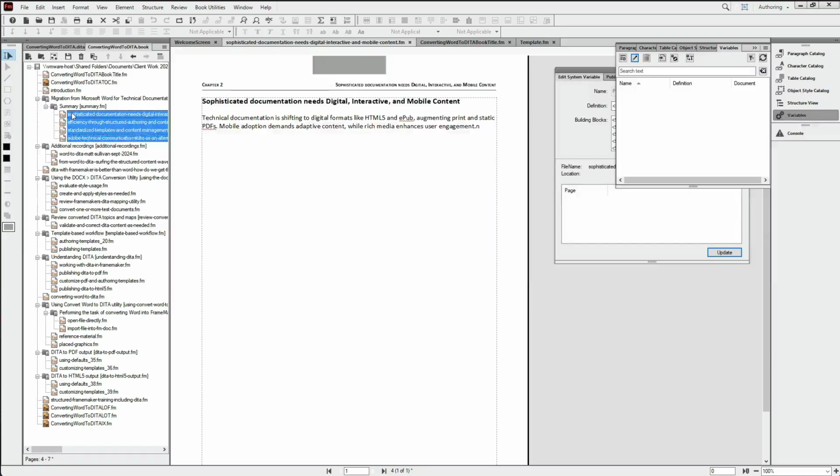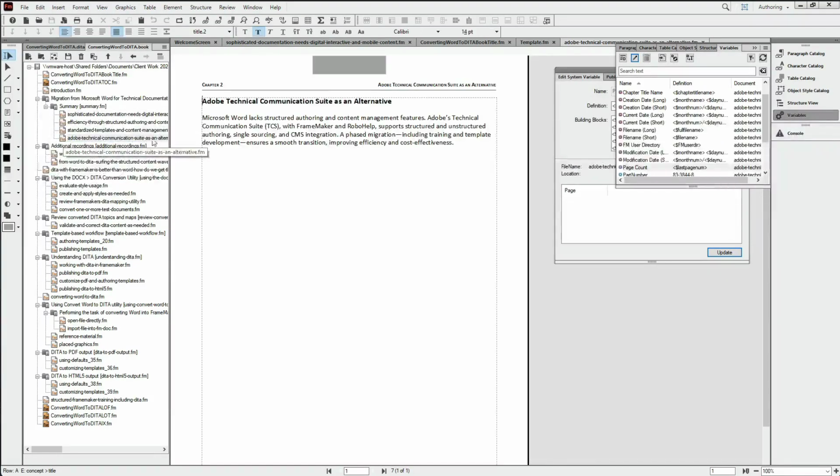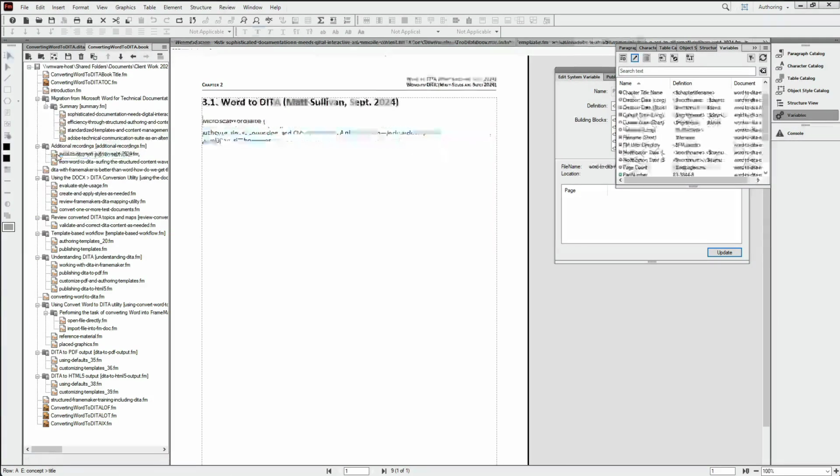Okay, so if I look at sophisticated documentation, I now have a bar at the top of that page. Adobe Technical Communication Suite as an alternative, bars at the top. But the pages that I did not import this into, like Word to DITA, this file does not have those changes. So this gives you a very granular way to select all of these things.